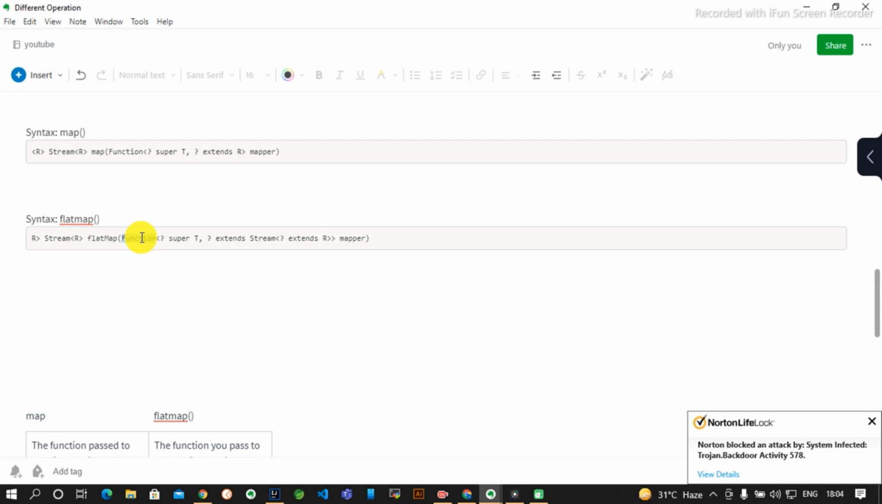that is called flattening. Okay, if we talk about the use case scenario of the map method and the flat map method, suppose you have a list of integers and you want to multiply it with some numbers, then we can use the map method to achieve this.